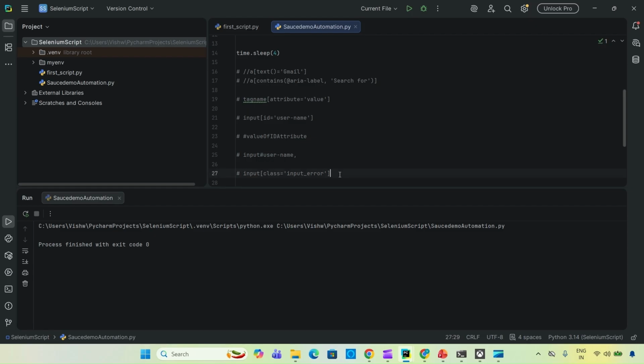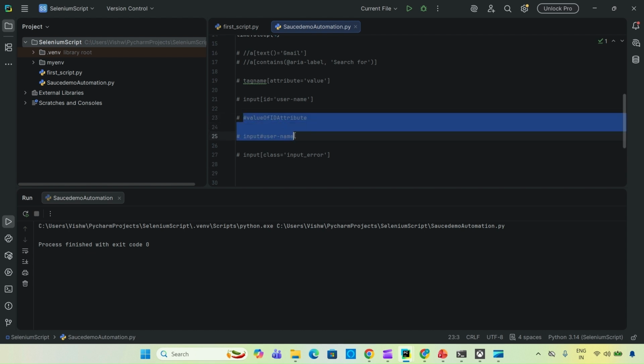Now again, just like the ID attribute, if you are using it for finding the CSS selector, we had these two syntaxes. One has the tag name followed by a hash and the id attribute value. The other one, without the tag name, simply has the id attribute value after the hash. The same goes with the class attribute also. If you are using the class attribute to find a CSS selector, there are other syntaxes as well.